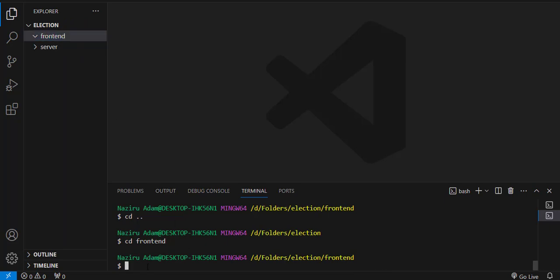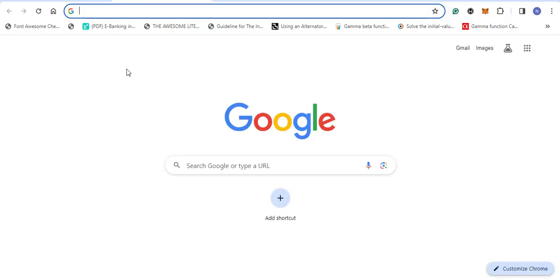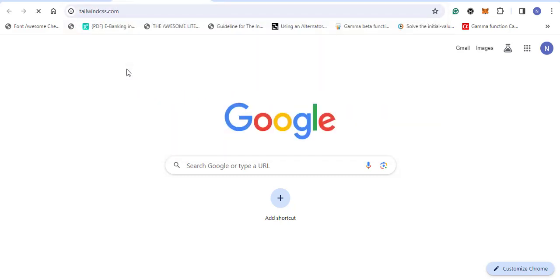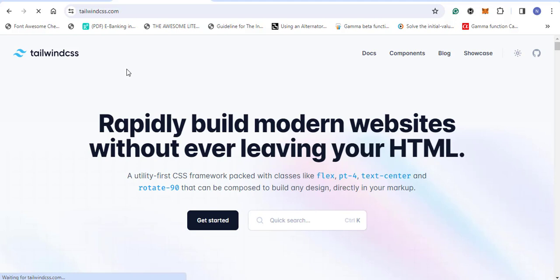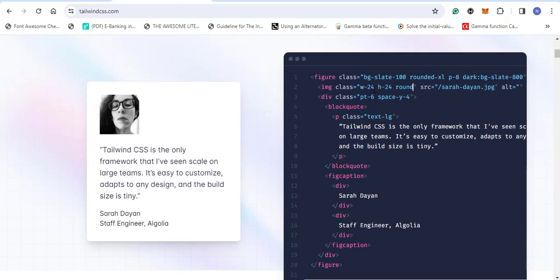So what I want to do is start a new front end project, and like I said earlier, I will be using React Vite with Tailwind CSS. So let me go inside my browser, and I will simply search for tailwindcss.com. So actually, Tailwind is a CSS library. It says rapidly build modern websites without ever leaving your HTML. And if you go down here, you can see an example of how Tailwind works.